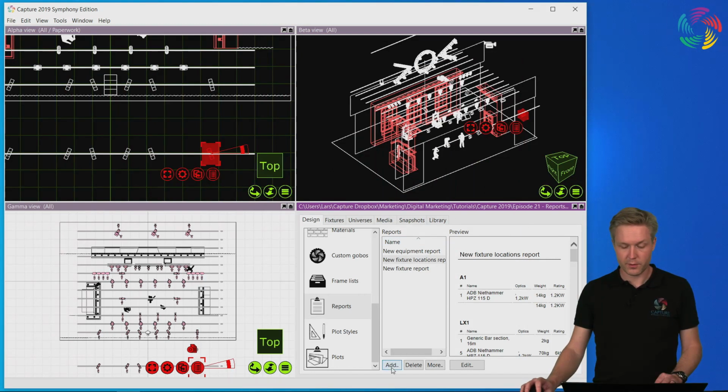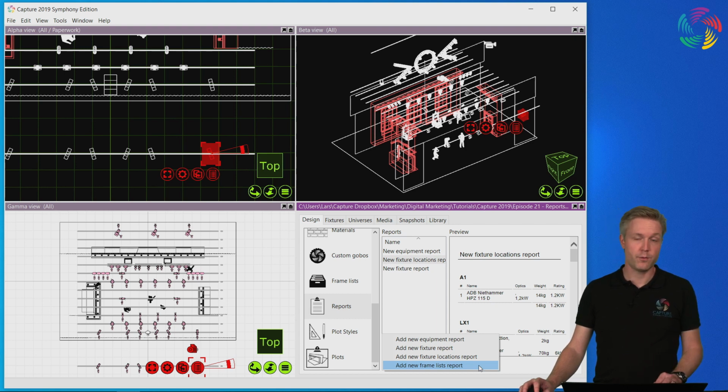The fourth report template available is the frame lists report. This is used to show the contents of overridden gobo or color wheels in a project. I have none such in this project, so I'm going to skip that one.